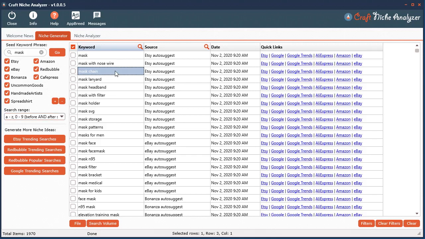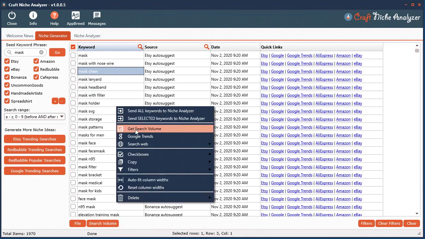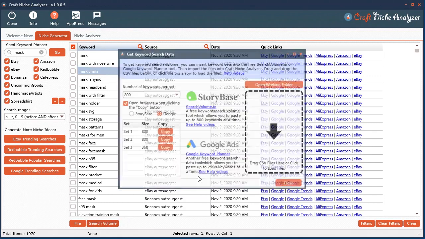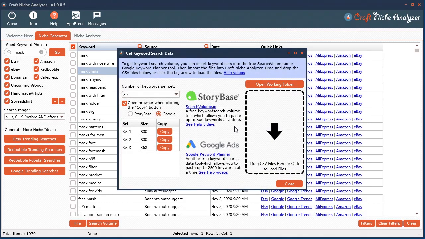So what you want to do is you click this little search volume button here, or you can right click and select search volume, get search volume. So I'm just going to click search volume and this little window will show up. And so how this works is you actually get the search data from two sources. You can get it from the Google Ads, the Google Keyword Planner, or the Storybase searchvolume.io. Now the searchvolume.io, they do offer a free service where they allow you to do up to 800 keywords per day. Otherwise, you got to pay for their service.